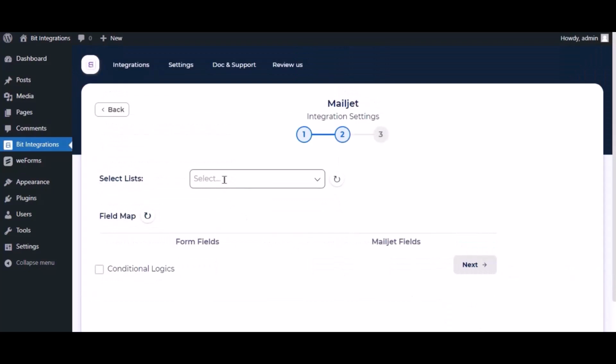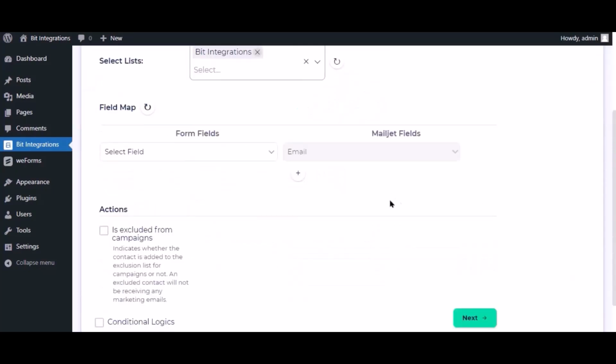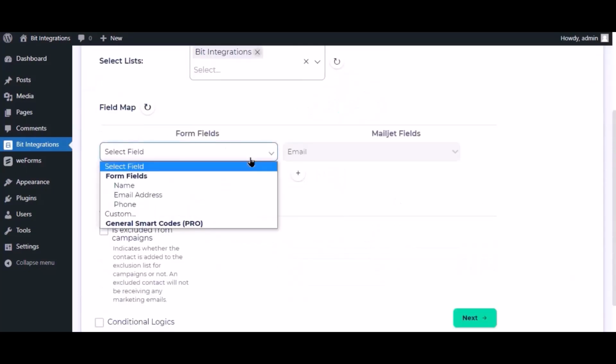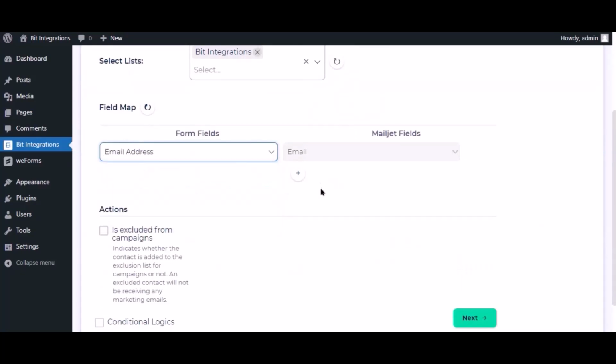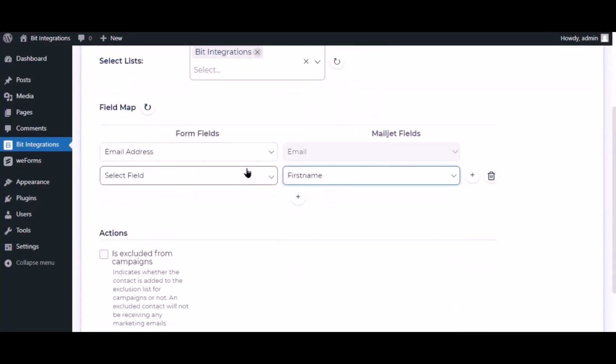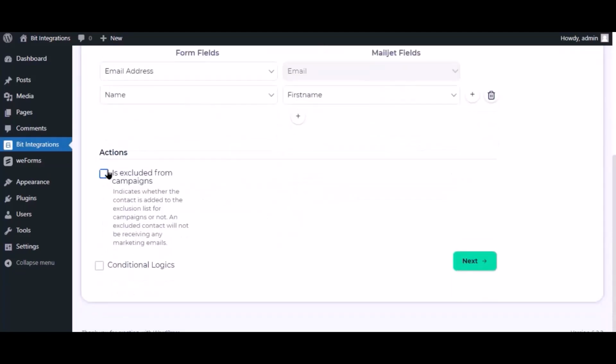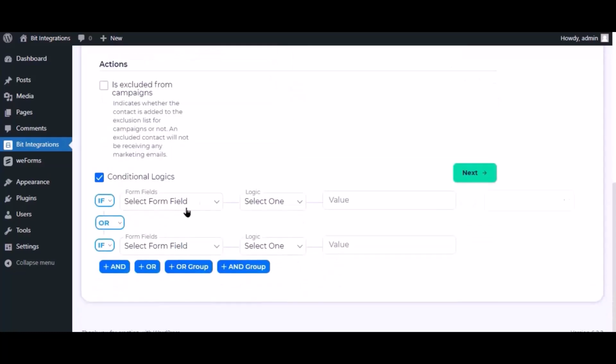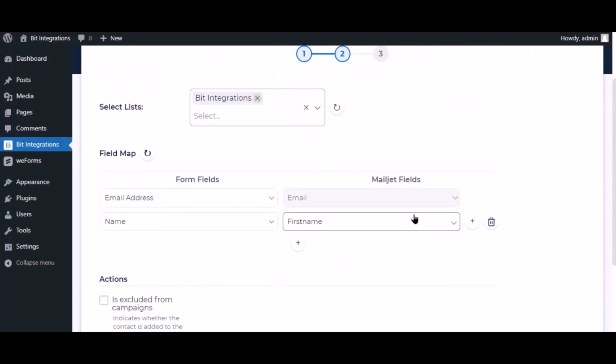Now select the lists. Now map the field. Here is an advanced feature available for you to utilize according to your specific requirements. Here is the conditional logic, you can use it if you want. If the condition matches, then the data you will send to Mailjet. Click Next.